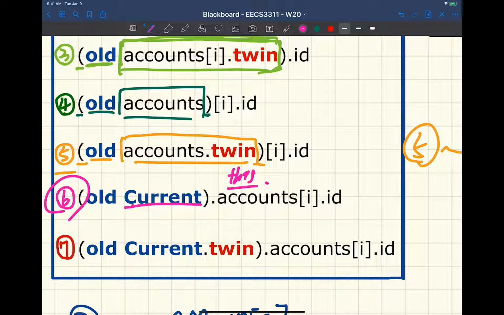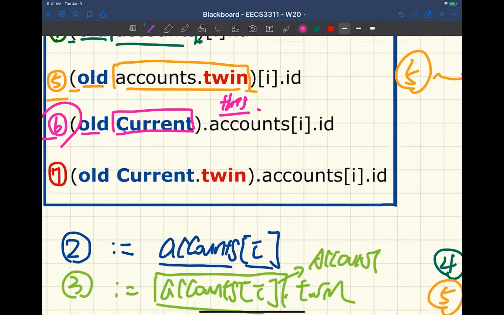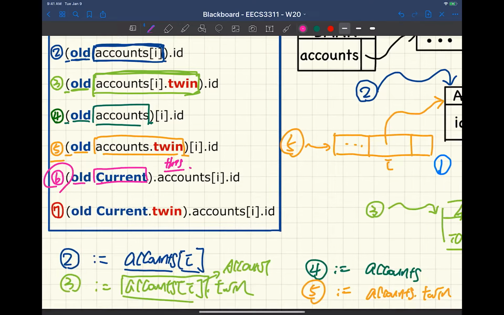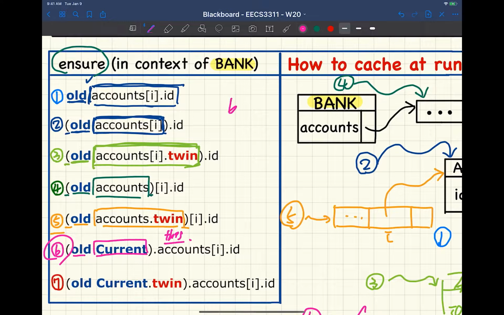Whenever you talk about this in Java, the current object, current is exactly the equivalent, okay? So now the old keyword is applying to current. And what's current? The bank, right? We talk about it in the context of the bank. So now, in this case, number 6 will just be assigned to just the current bank object, okay? So that means number 6, if I put it here, is now just going to point to just this bank, the current bank.